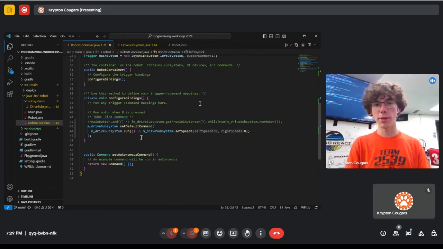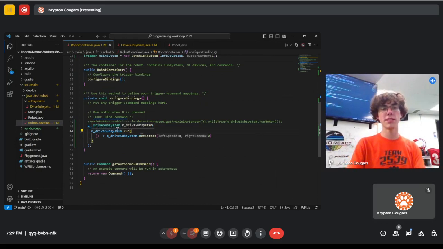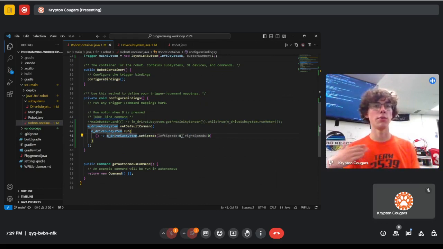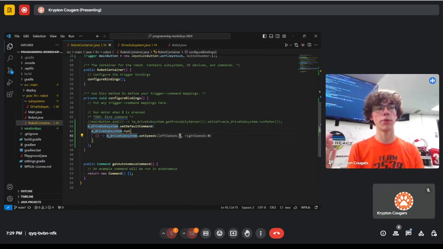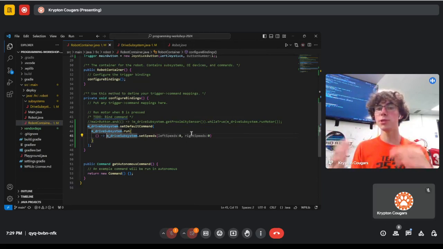But down here, we're going to go back to this. And we have our run command constructor, right? So this creates a command that uses the drive subsystem, and it runs this repeatedly. Set speeds. So right now, if we were to run this command or deploy this program to our robot, all it would do is set the wheels to not move at all, which isn't really what we want.